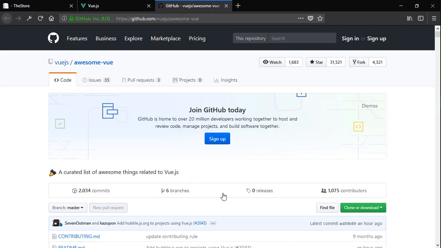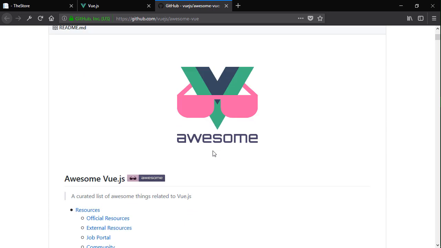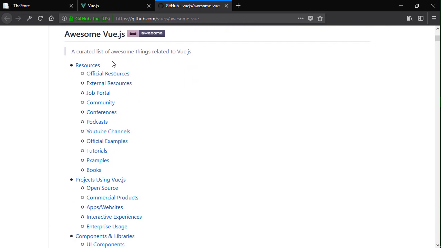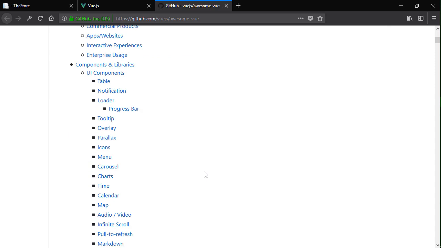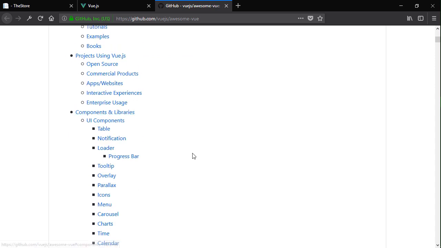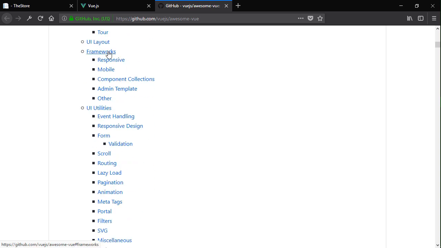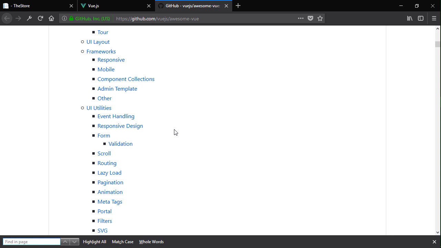So we look at that, it's actually just a GitHub repository, but it essentially just creates a list of kinds of resources. So when we start to look at components and libraries, it's broken them up into different sections: UI components, UI layout, frameworks, utilities, etc. I'm going to actually just search for the word validation, and you'll see form validation being here under UI utilities. So let's click on that.